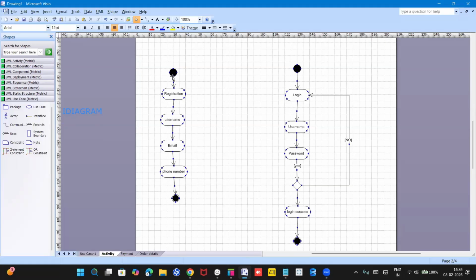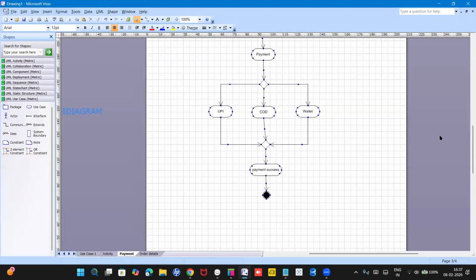From the system's perspective, we have started, and the registration is completed. We have stopped that flow, and again for the login, we have started our flow. We have gone through the login and used a decision box condition. We have given our guard condition and the flow is stopped here itself. And payment, I have gone through the payment.